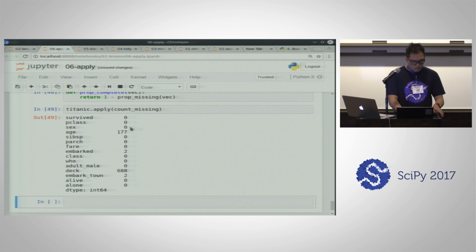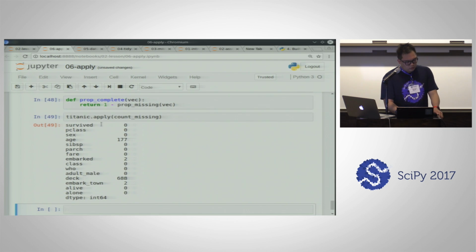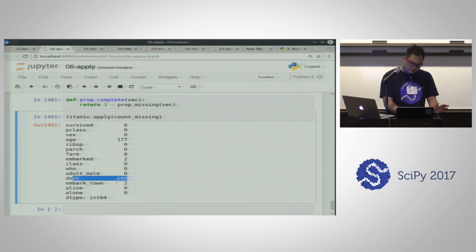All right. So what did this do? This went column by column and ran our count missing function. So we can see that age has 177 missing values, embarked has 2 missing values, and deck has 688, and where the person embarked from has 2.